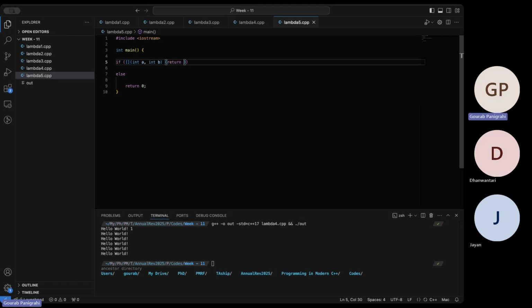Now for the return type, I'll expect it to be deduced. Mind you, here it's taking integers and it's an if condition, so the return type actually should be a boolean. Otherwise, for an if statement, it doesn't make any sense. So I'll return something like a equal to b. If a is b, then it returns true, else it will be false.